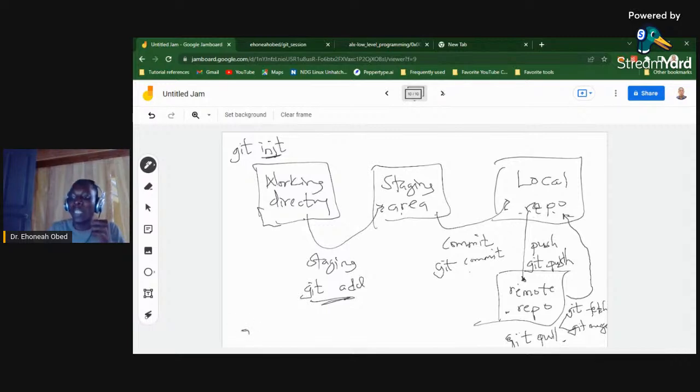And I've also explained git clone and the difference between git clone and forking. Forking is when you are creating a copy of the repo on your GitHub account, but cloning is when you are downloading a copy of the repo onto your local machine.